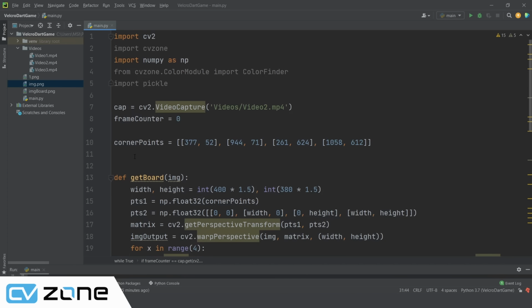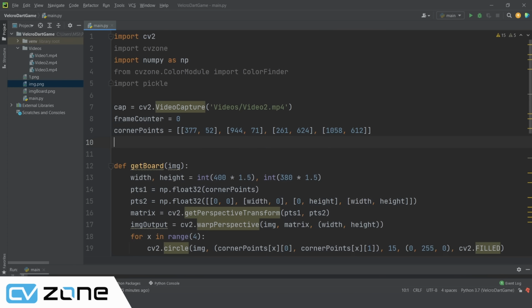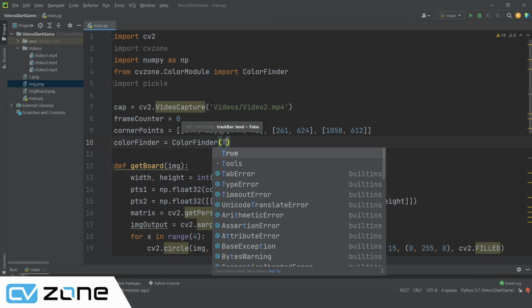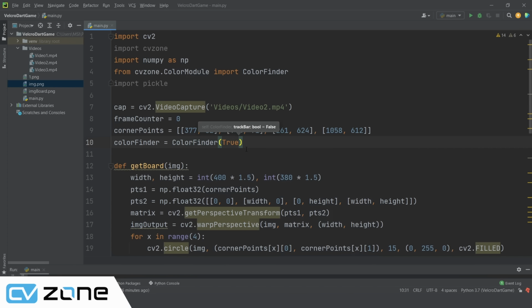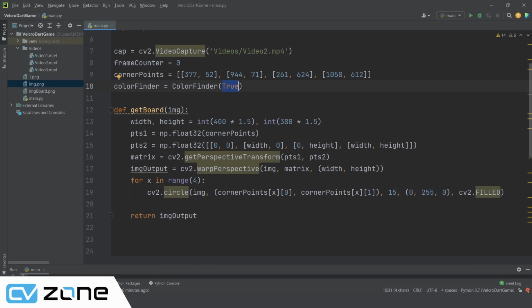For the color, we have already imported our color module, and we are going to use the color finder. So when we are using the color finder, we have to write here color finder equals ColorFinder, and we need to give in the debug. By default, the debug is false. So we are going to put it true, because we first of all need to find the color and then we can apply it. So to find the color, we will put debug as true.